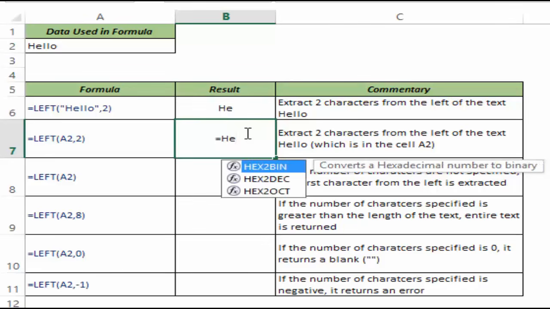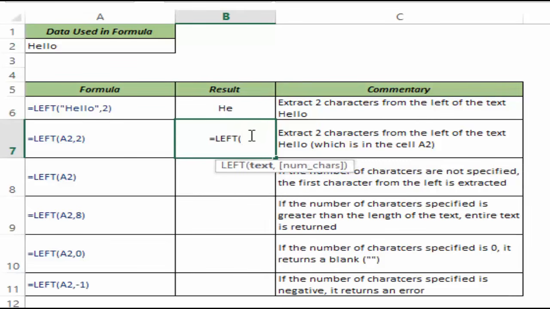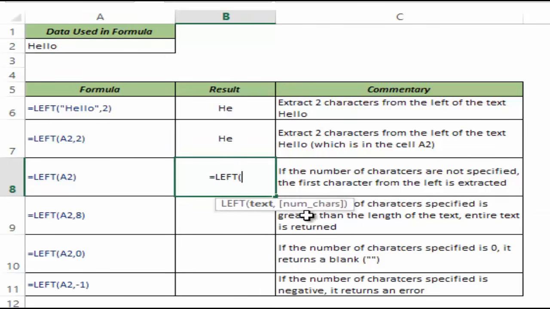Now as I said, we can either manually type it or we can reference a cell. So here I give a reference of cell A2, and again I ask it to return the two leftmost characters, and as expected it again returns two alphabets, H and E. Now let's see what happens if I do not give any number of characters to this formula. If I just use this, it returns the leftmost character of the word. So here in this case it returns H from hello.